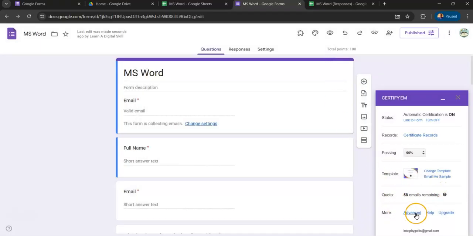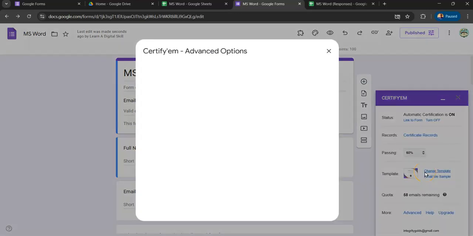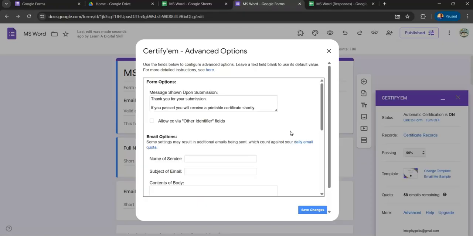So you can click on Advanced to get advanced options. We want to actually explore all of the advanced options. So you can have the message that will be shown upon submission to everyone, this is very okay, but you can actually edit this. Or if you want to send a CC copy, you can click here. Well, I don't need to do that.